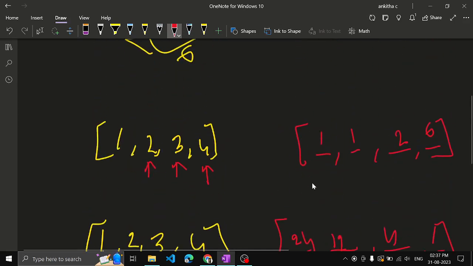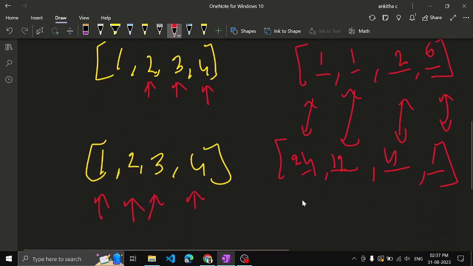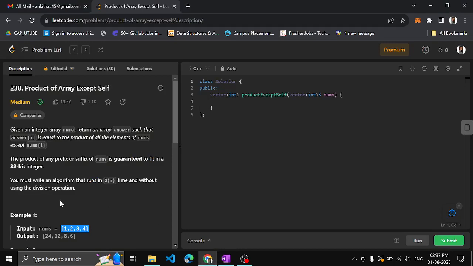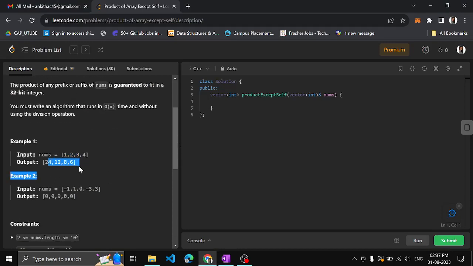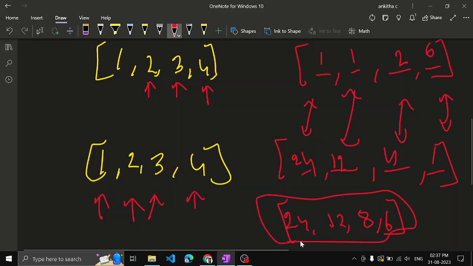So you could see if you multiply 24 into 1, 12 into 1, 2 into 4, 6 into 1: 24 into 1 is 24, 12, 8, and 6 into 1 is 6. So have you got the answer which you required? 24, 12, 8, 6? Yes. And did we use any division operator? No. And what is the time complexity?